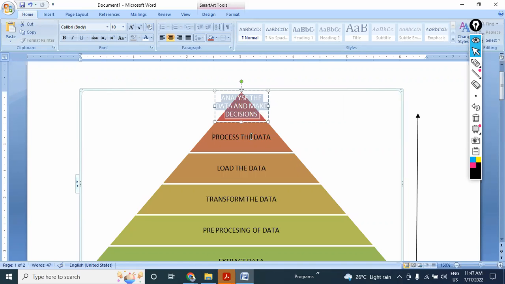So processing and analysis can be done together by the same person, or processing and analysis can be done by two different people. It all depends on the availability of your resources, but both can be done together also.